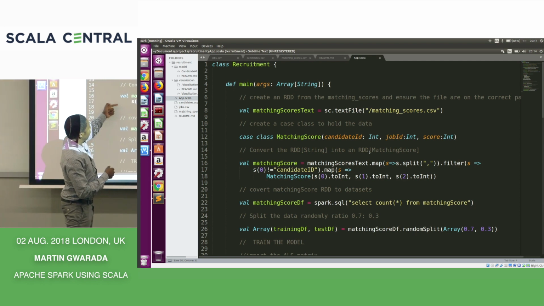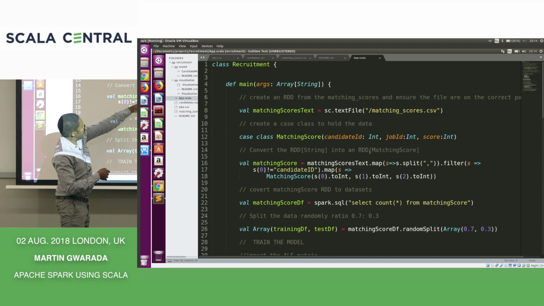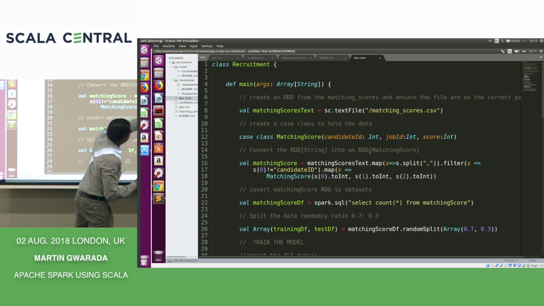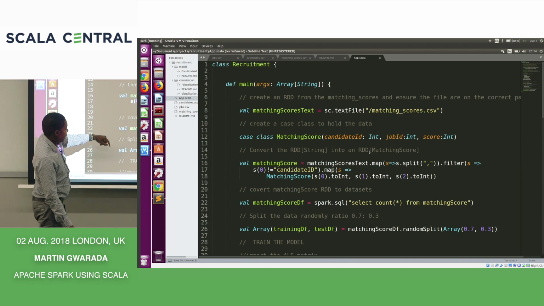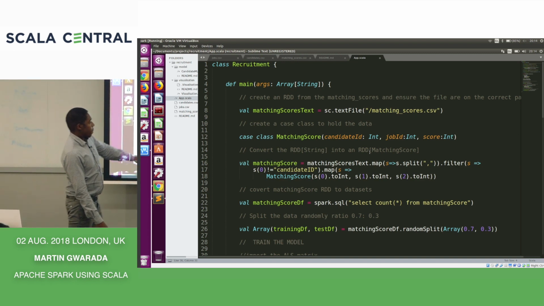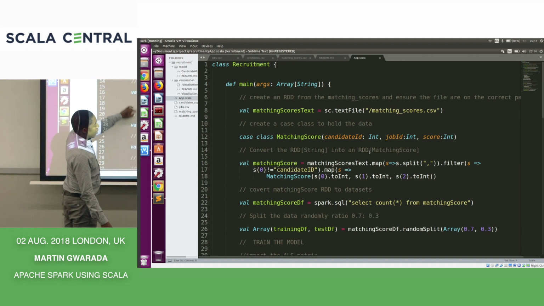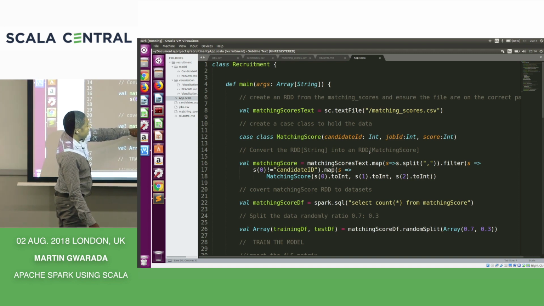So here I convert it to an RDD of type string. Convert the RDD of type string into an RDD of matching score from this case class that I created. And from then on, first of all, I create a data set. And then at this stage, I'm creating a data frame.